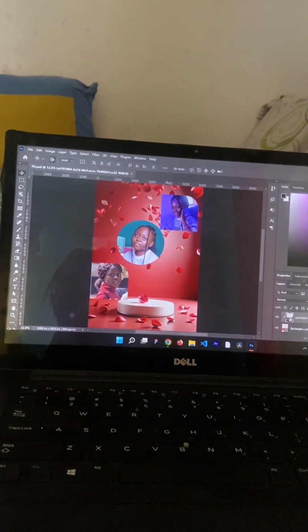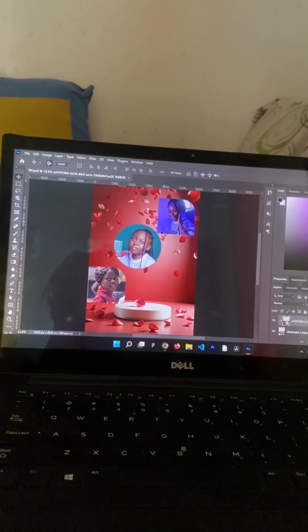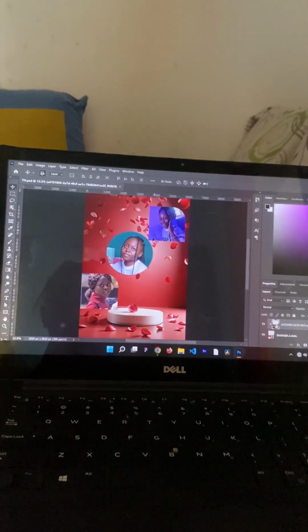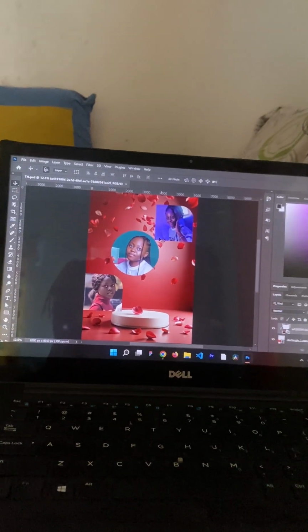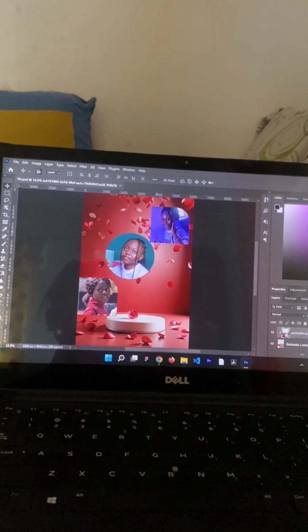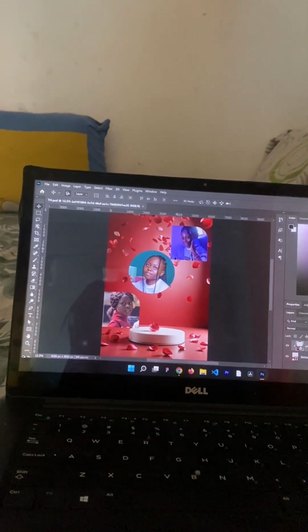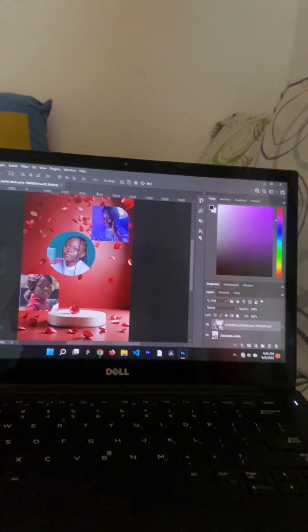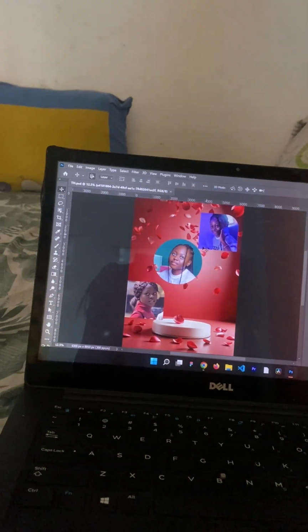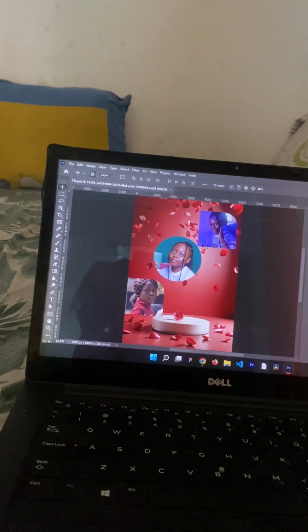So today I'm going to show you how to come up with this simple design using Adobe Photoshop. So let's get started. For those of you who are familiar with Photoshop, you know that this is how our layout looks like. We have the color panel, we have the layer panel down, you have the tool panel where all the tools are found.